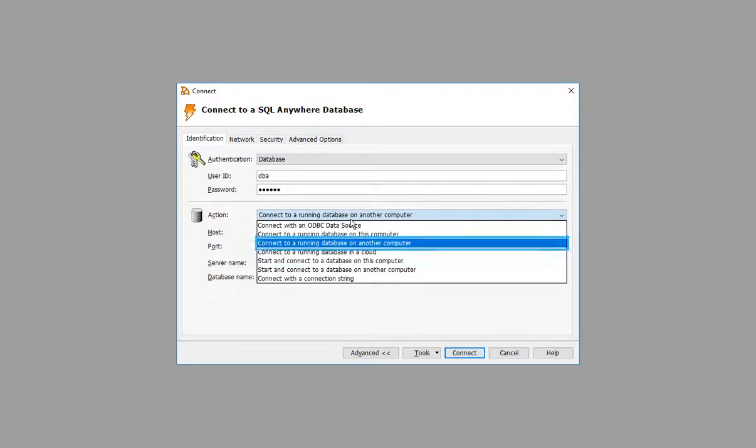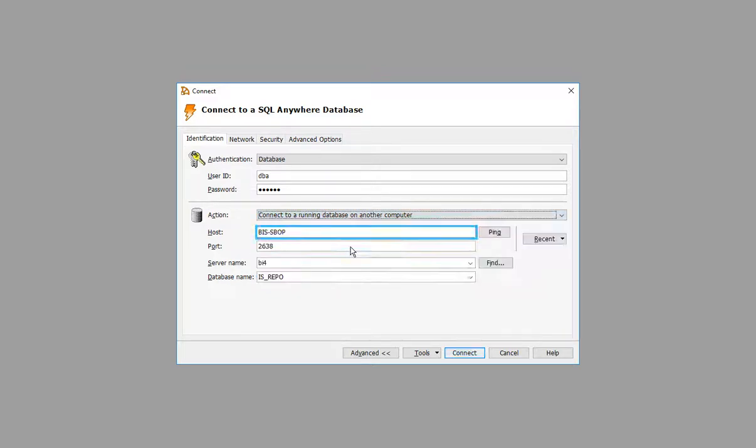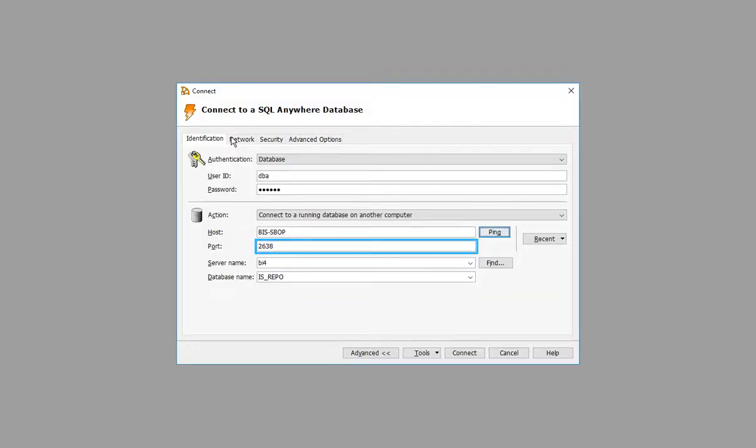Select option according to your requirements. Enter host name or IP address. Click Ping to check. Click OK. Enter port. Default is 2638. Enter server name. Enter database name.